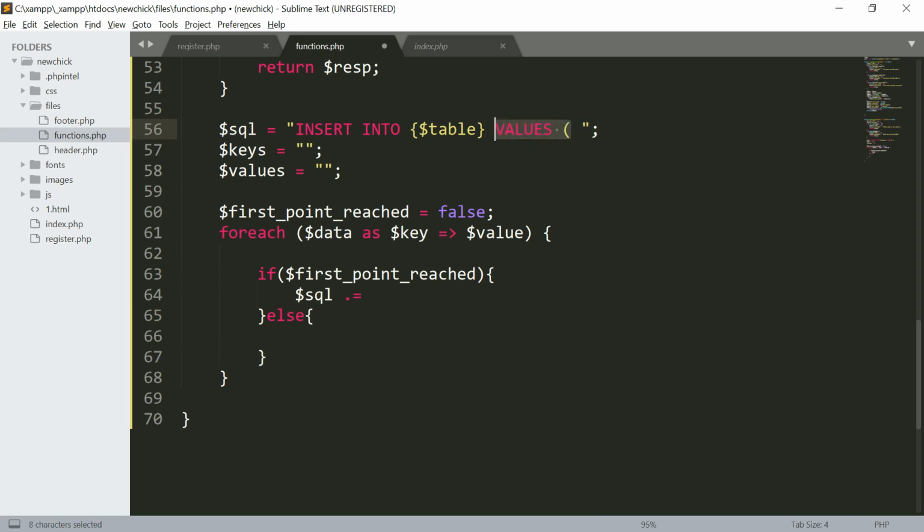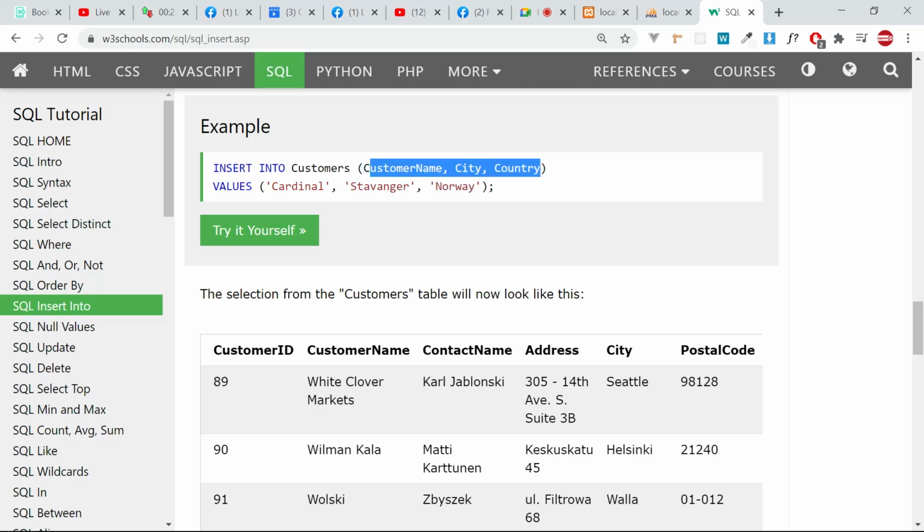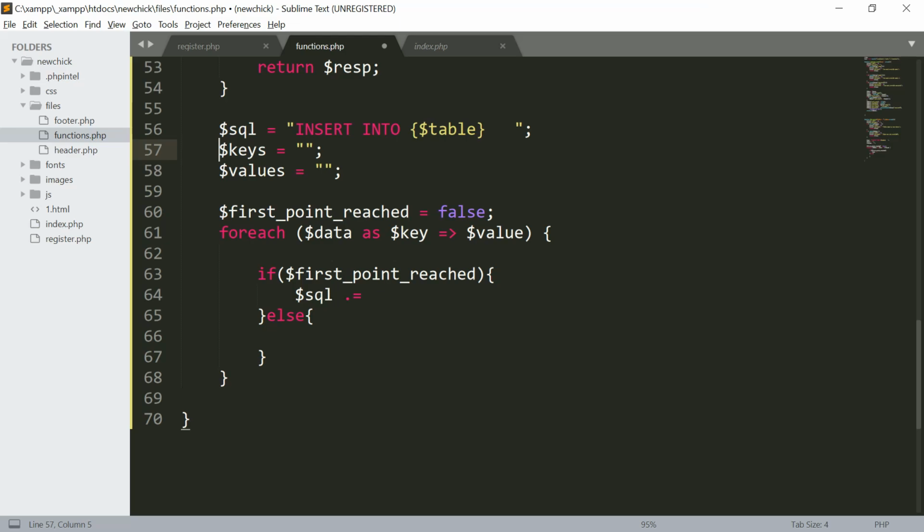Let me just put insert into the table. So we are going to first create these keys separately and also create these values separately. So we put these keys. So if it is the first one, I'll write everything here. It's going to be dot equal to.